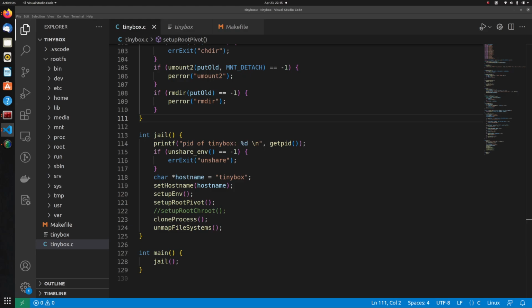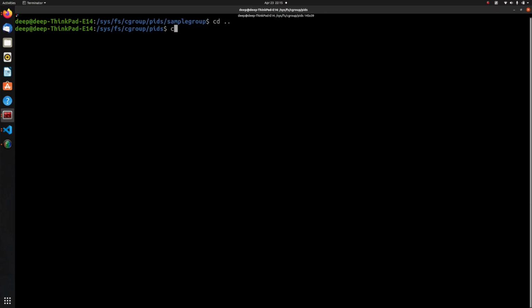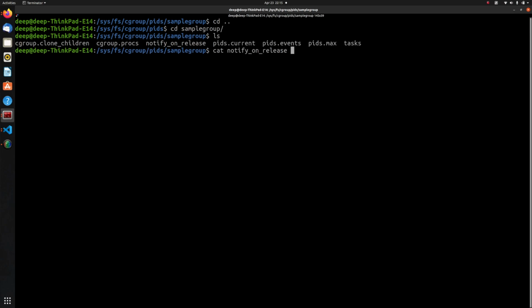Okay, one correction, it's not the PID that we will write in notify on release. We saw that notify on release had 0, so we'll just make it 1. 1 means the kernel will get a notification once the process exits and it will clean up the resources.